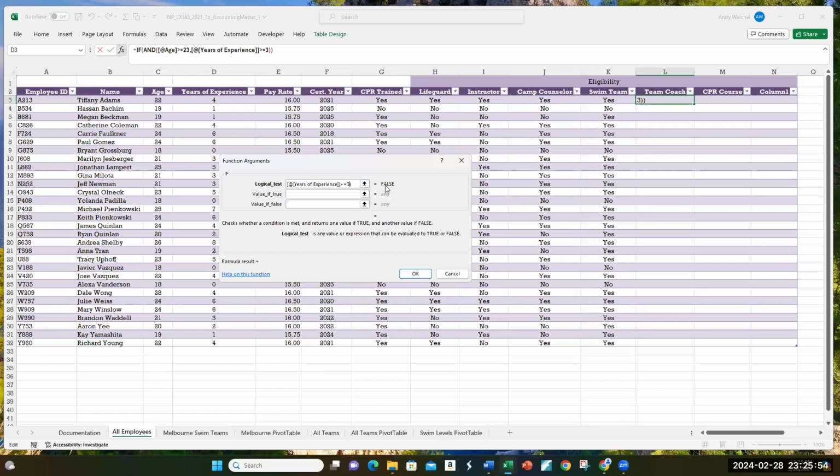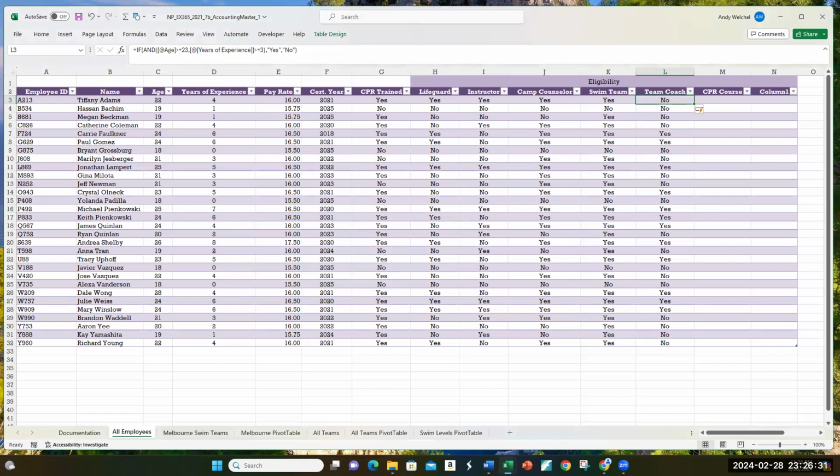So this person is going to be false. Why? Because they have 4 years of experience, but they're only 22. And both have to be true. This is an AND statement, not an OR statement. So this person is out because they're too young. If true, we wanted to say yes. And if not, no. Okay, there we go. All right, all filled in for us. We're rocking and rolling. Number 5, step 5.